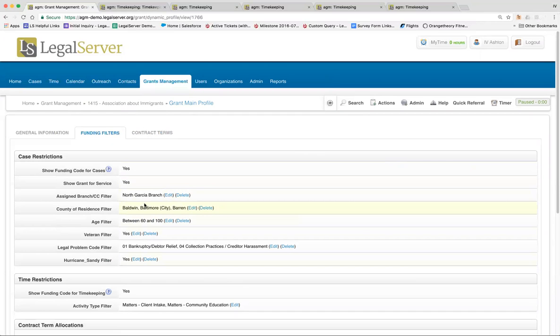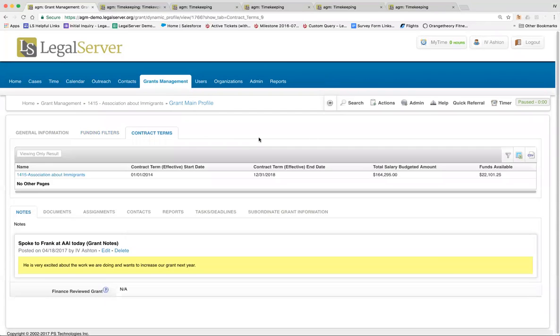So all of that is in everyone's. For the people that have advanced grants management, there's another concept called contract terms. I think in this sense, you want to think about the grant, the funding code, or whatever, in this case the Association About Immigrants, as kind of the hub of the wheel. And you want to think about each contract term as a spoke. So this demo site only has one spoke in our grants because we're lazy, but in most sites you would have multiple contract terms per grant.